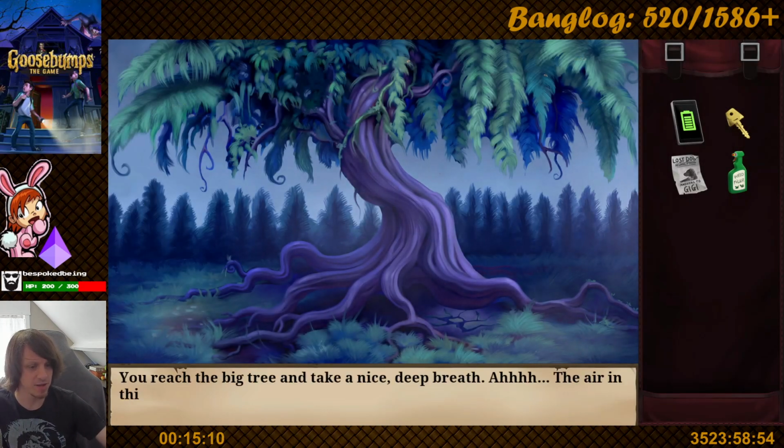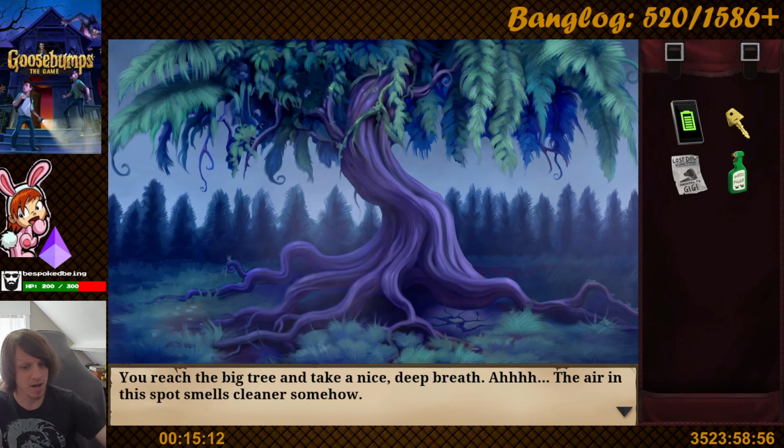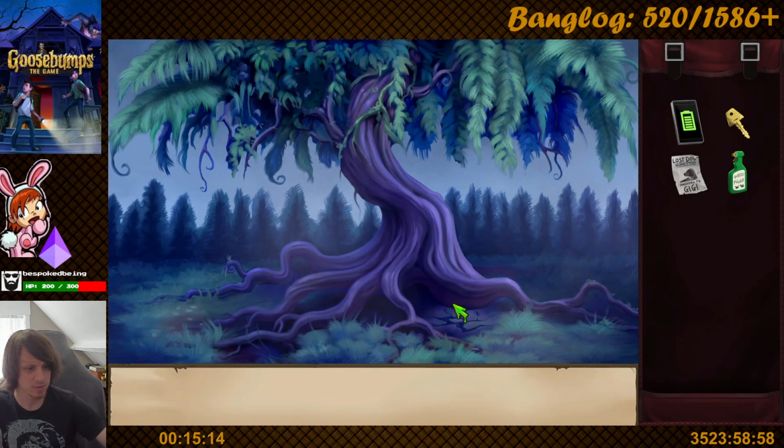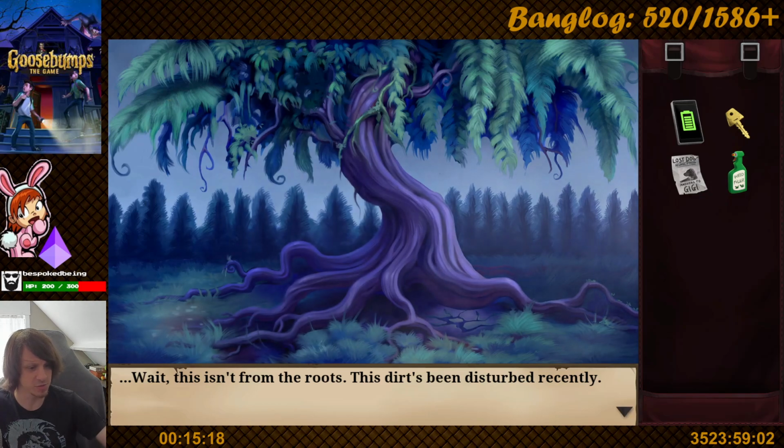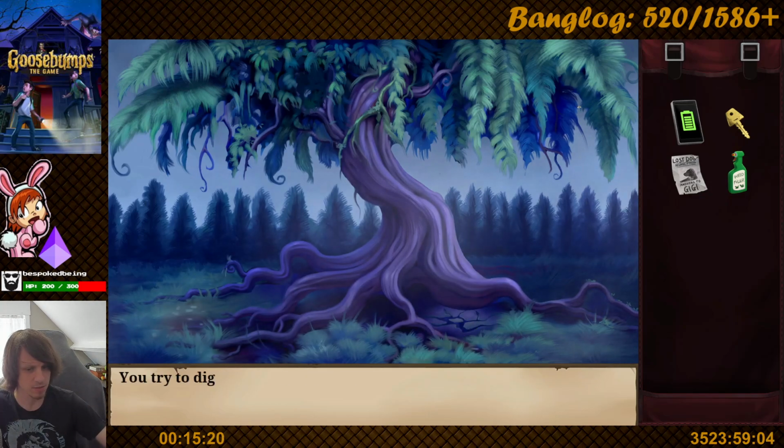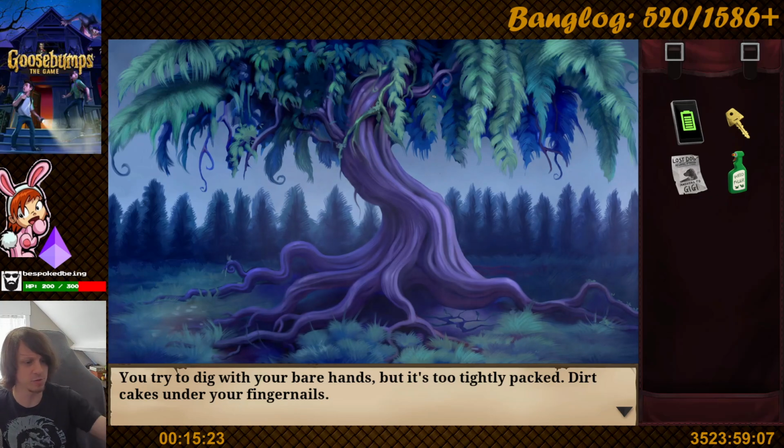You reach the big tree and take a nice deep breath. Ah, the air in the spot smells cleaner somehow. Wait, this isn't from the roots. This dirt's been disturbed recently. You try to dig with your bare hands, but it's too tightly packed. Dirt cakes under your fingernails.